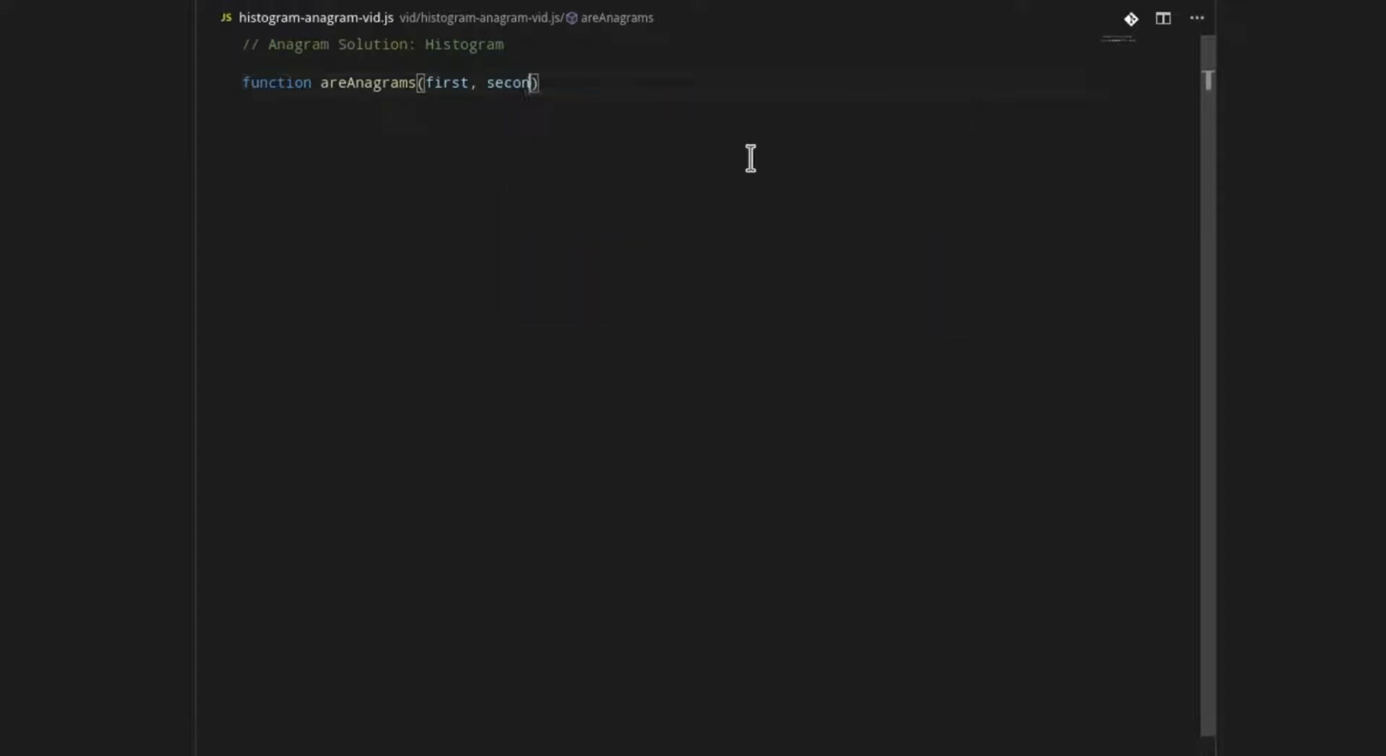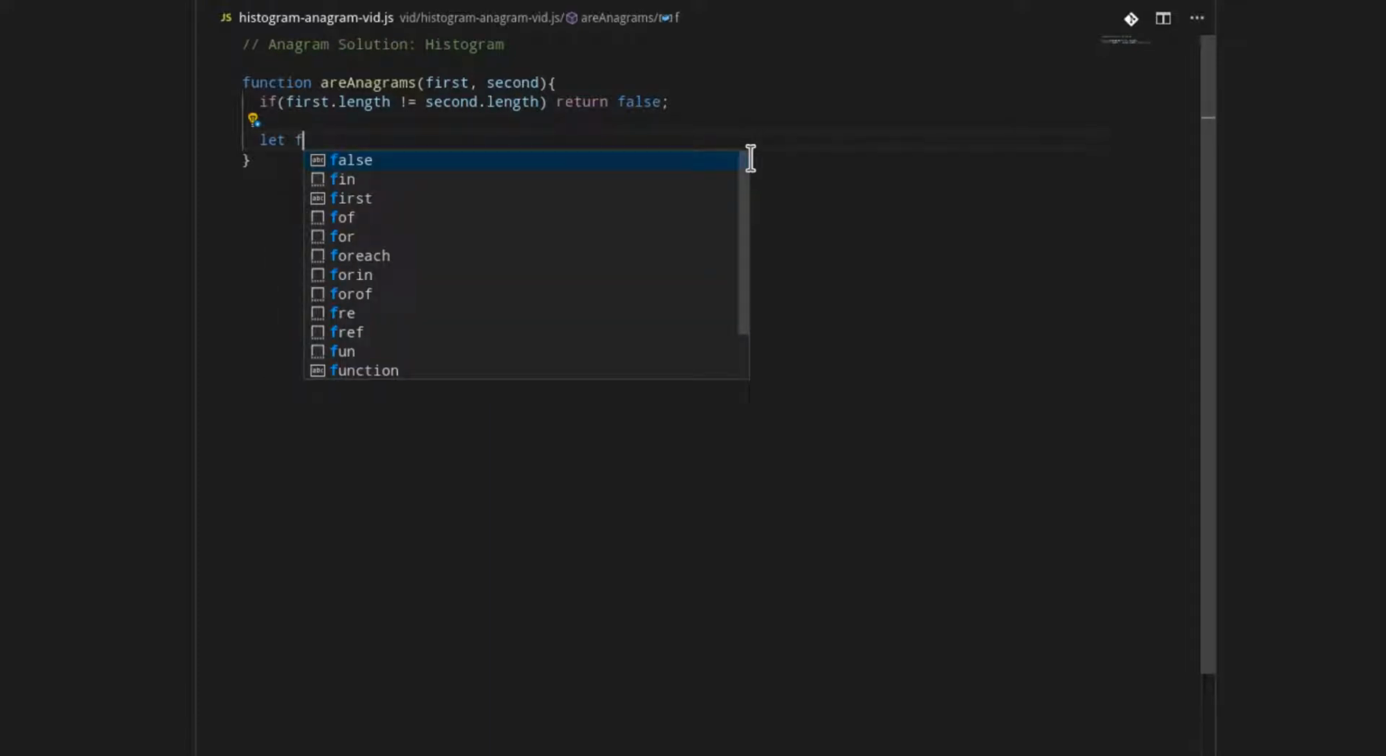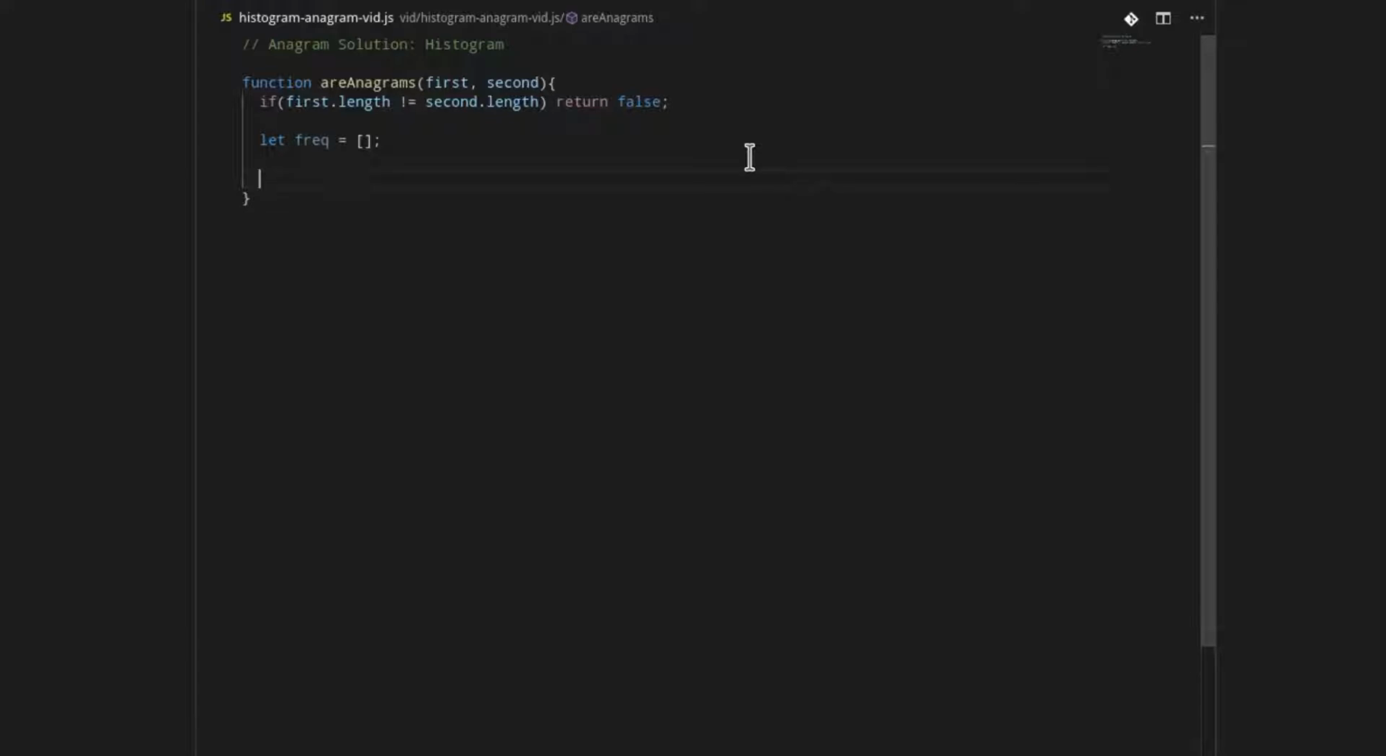So we're going to take two strings, got to test it. If they're not the same length, then we know automatically they're not anagrams. And then, okay, so a histogram. In histogram terminology, there's something called a frequency. It's basically just the number from one of the elements. So basically that's our counter.